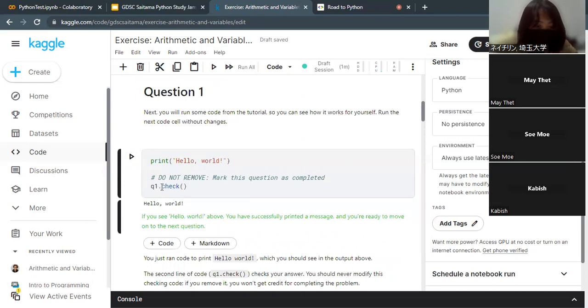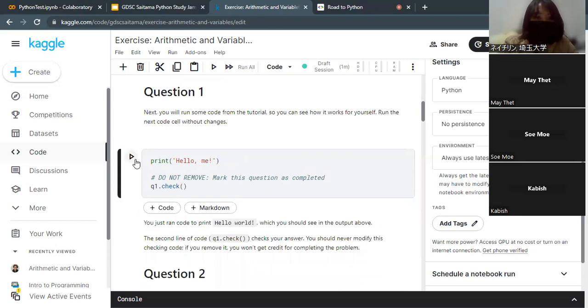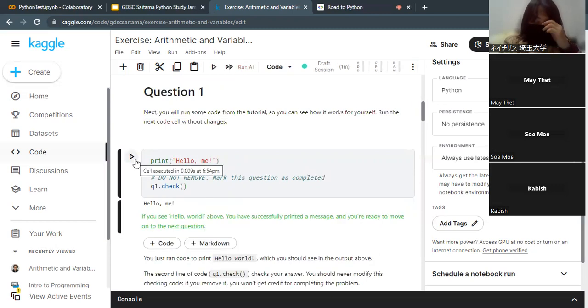And we can also check this. It is made to be easy for the user from the Kaggle exercise. And here we can see the hello world, or for example hello me. I'm making changes, and we can see the result.